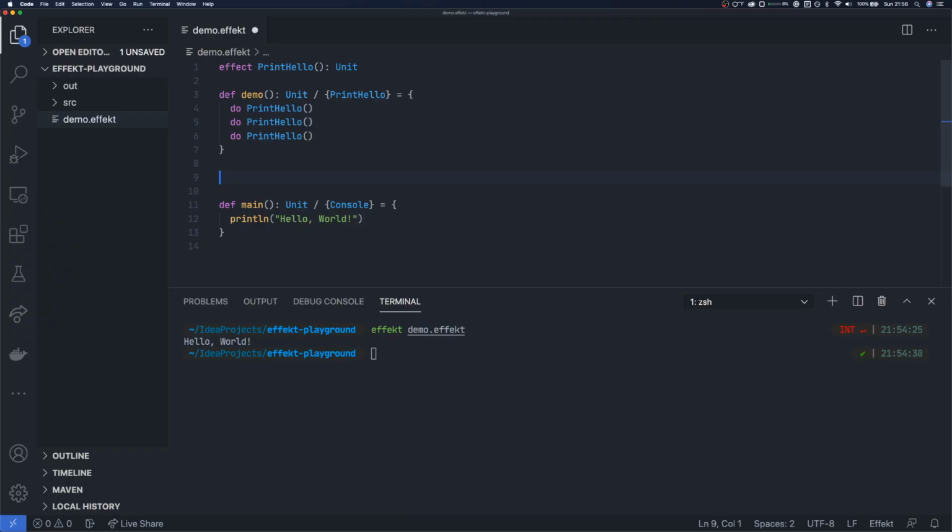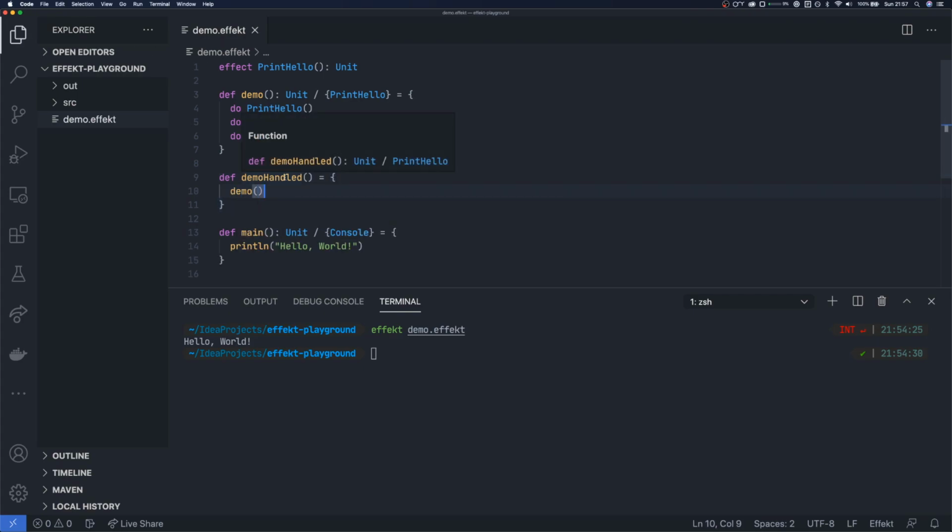So now I'm going to write another function that will handle the effect. Now if I just call the demo function, my demo handled function will also have the effect of print hello, because I did not handle it, and the type inference in the compiler allowed me to see this immediately. Now I can still run it and I can still handle this.